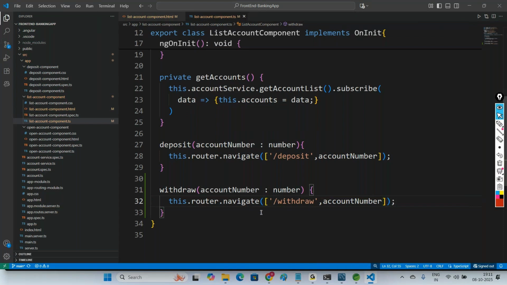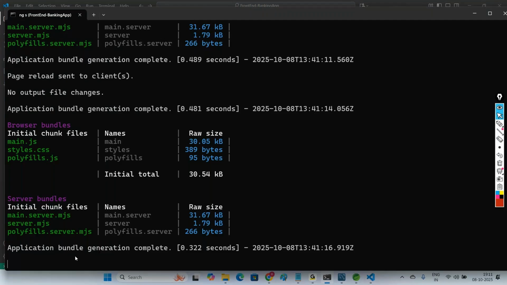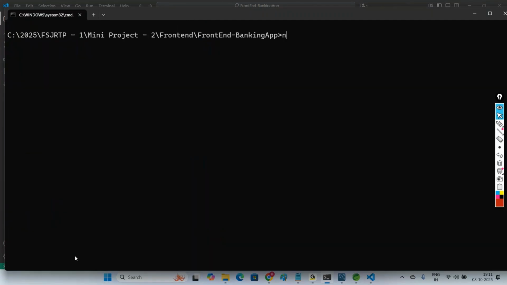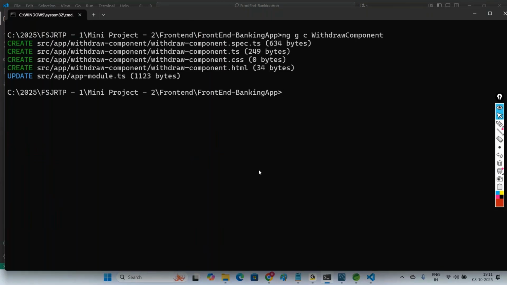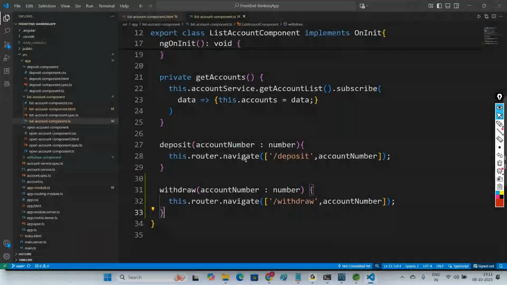Right? Now let us create this withdraw component. How to generate a component? ng generate component. And what is the component we have to create? Withdraw. Terminate this compilation. ng generate component, and let us go with the name withdraw component. Now we have created the withdraw component.